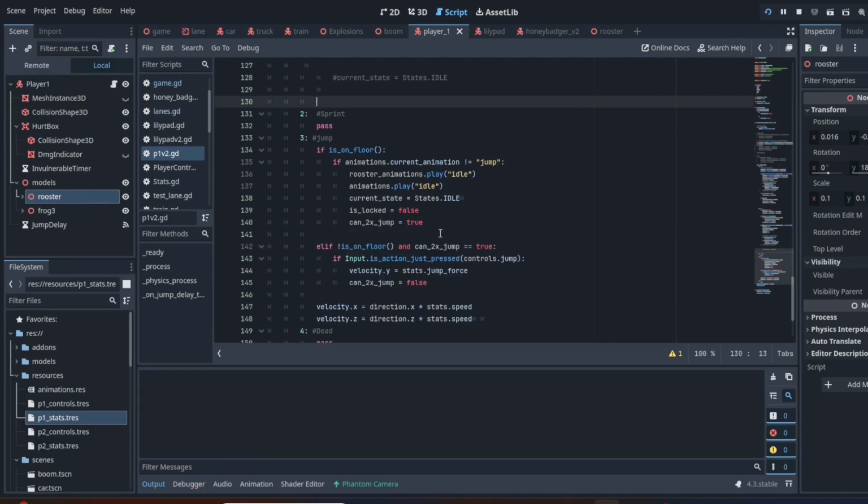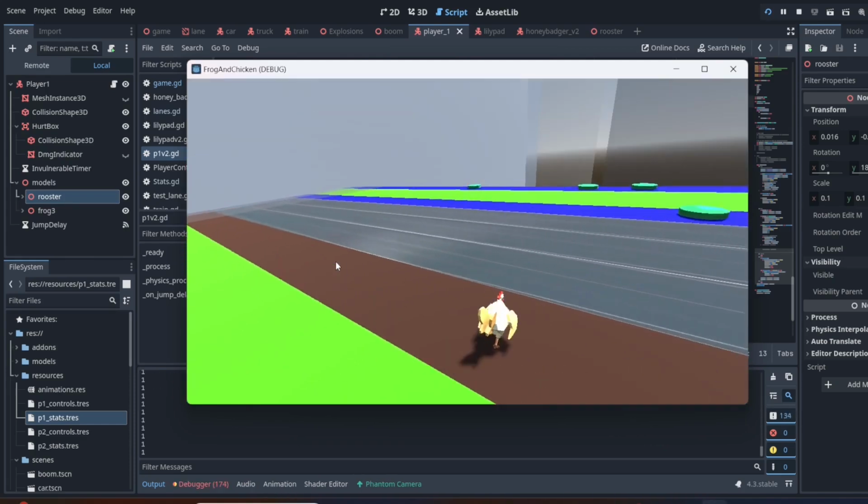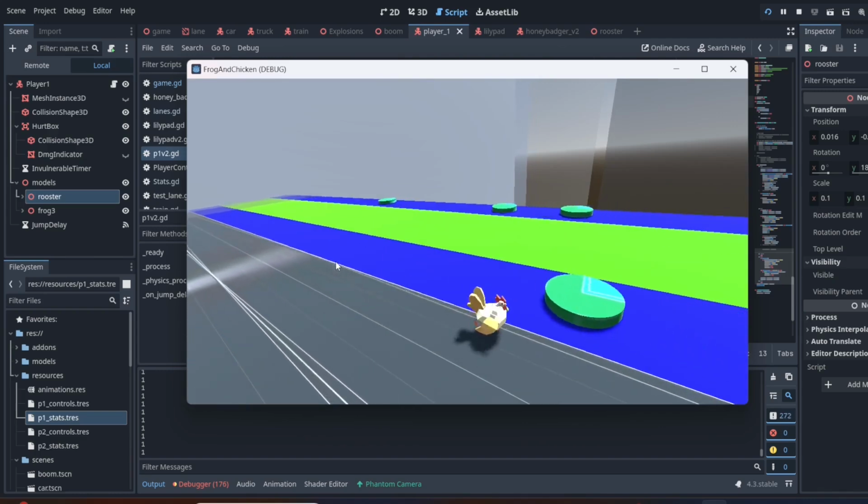I do stop the animation and play it again so that it plays the animation later on. But yeah, I was pretty happy where this was at. So that'll be it for this time.